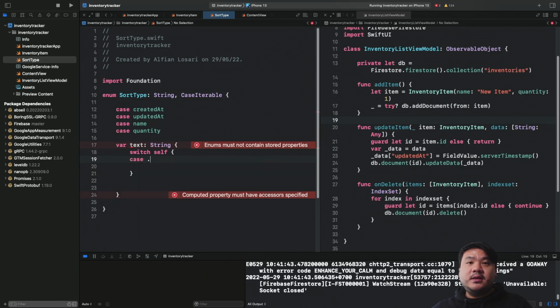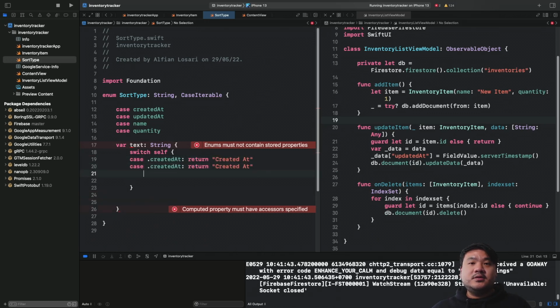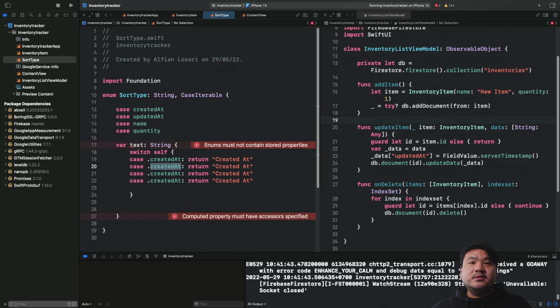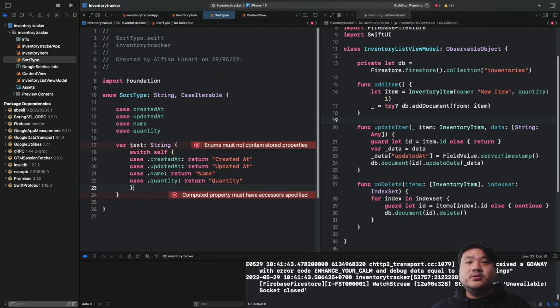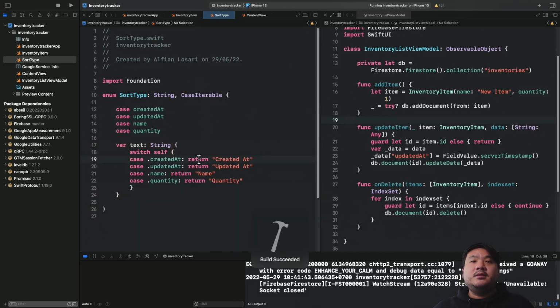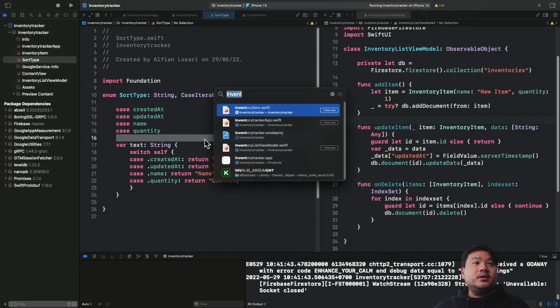Okay, updated. Let's begin by createdAt. Here we just return created at text. Let's copy this 4 times. Updated at, and name, finally the quantity. Okay, now let's try to build first. Okay, the build succeeded. Next, let's go to the ViewModel here.